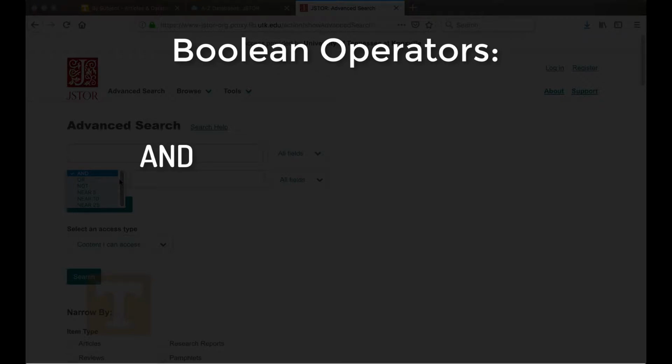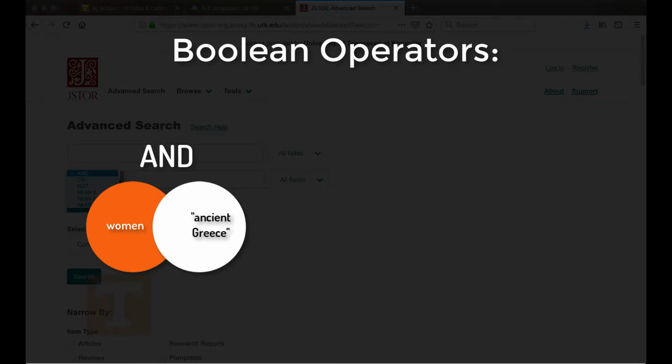And tells JSTOR that you want to narrow your results to include both the first term you enter and the second term. For example, if I'm searching for information about women in ancient Greece, I could search women and "ancient Greece" in quotations. This would display results that have to include both women and the phrase ancient Greece.